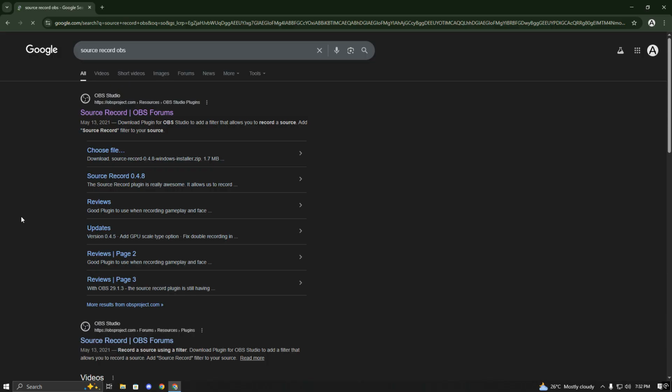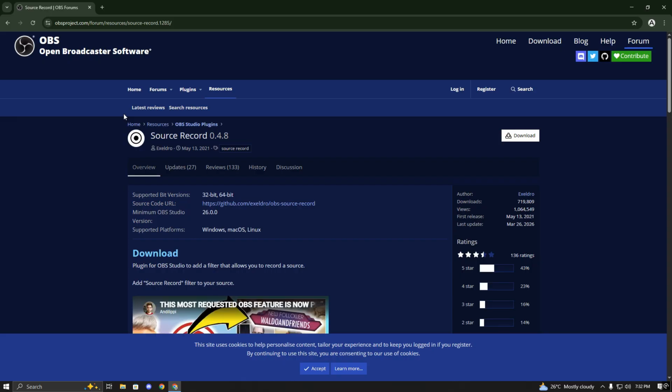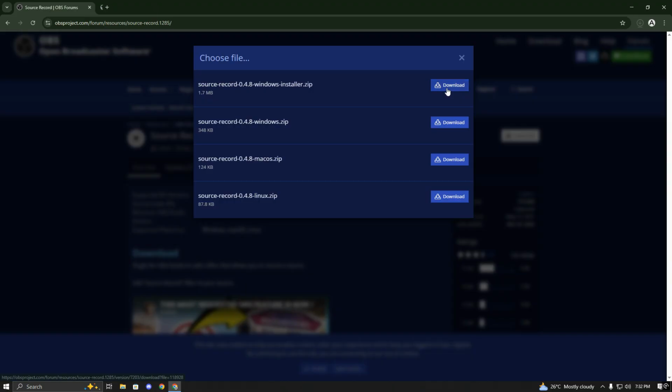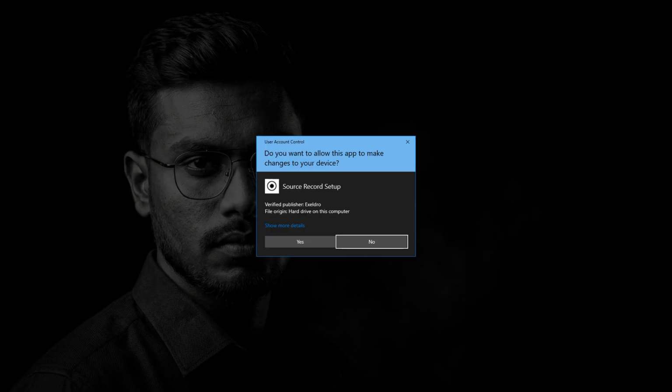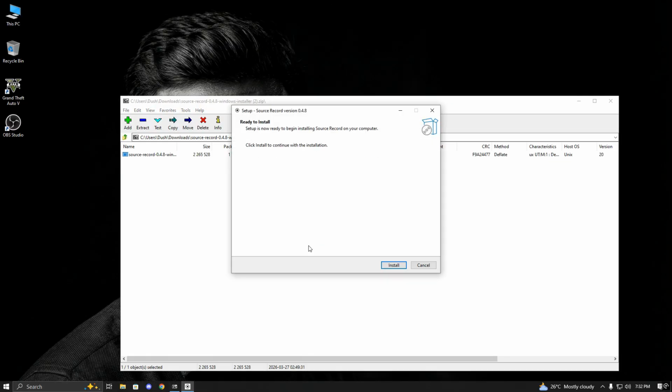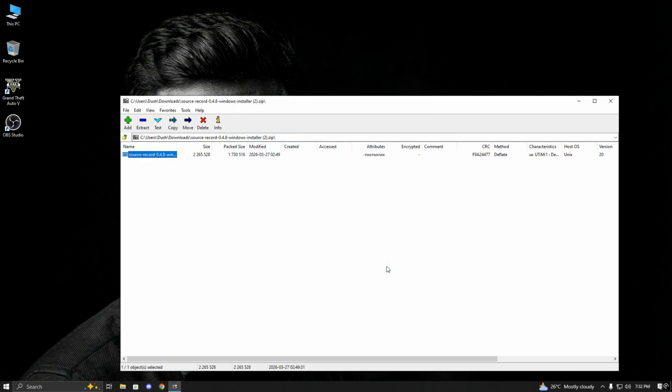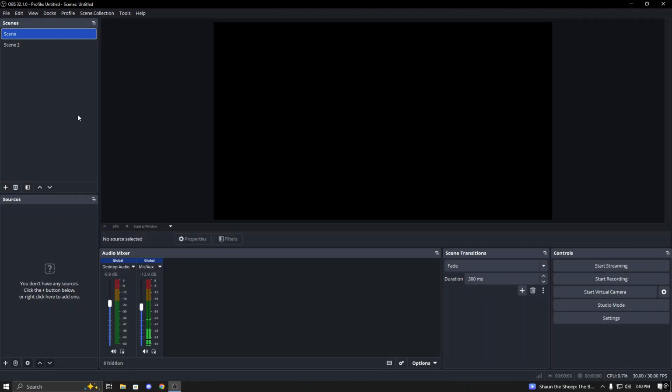First open your browser and search for Source Record OBS. Then open the website and download the installer. If you are using a Mac, you can download the Mac version too. Once it's downloaded, install it and open OBS Studio. As you can see, I already have two scenes created.